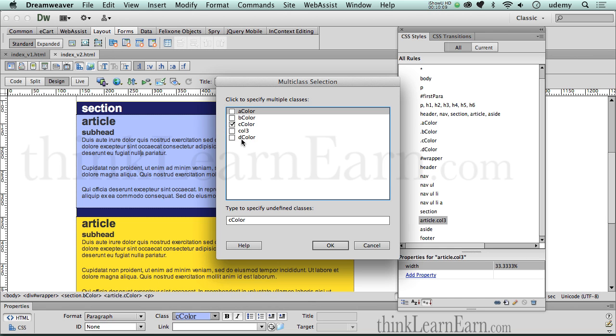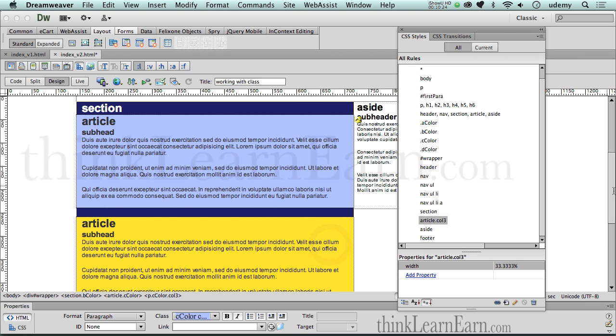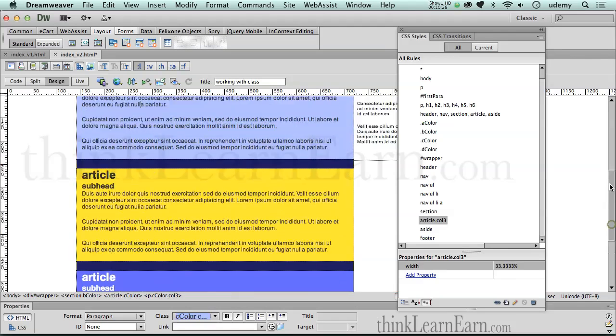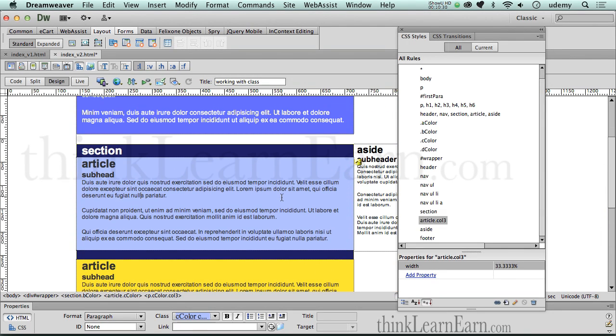So you have to pick things that are different. Now, this could be a little confusing because it put it in the same category. So you might have called this something like underscore or hyphen column 3. It's totally up to you. So in addition to the C color, we're going to say column 3 and hit OK. Okay. Now, here's where it gets a little interesting.